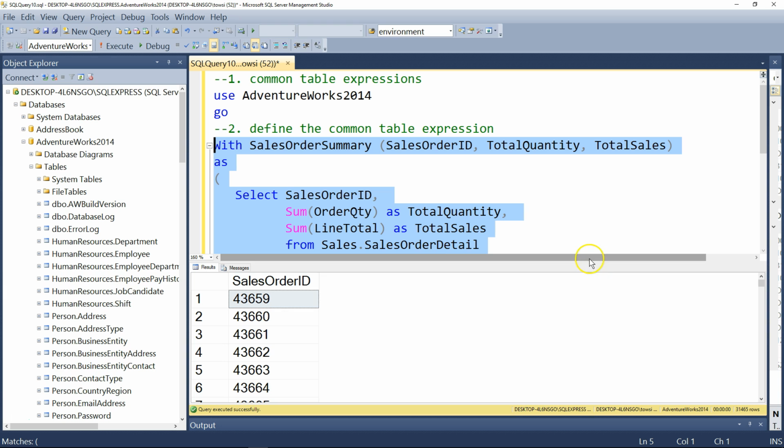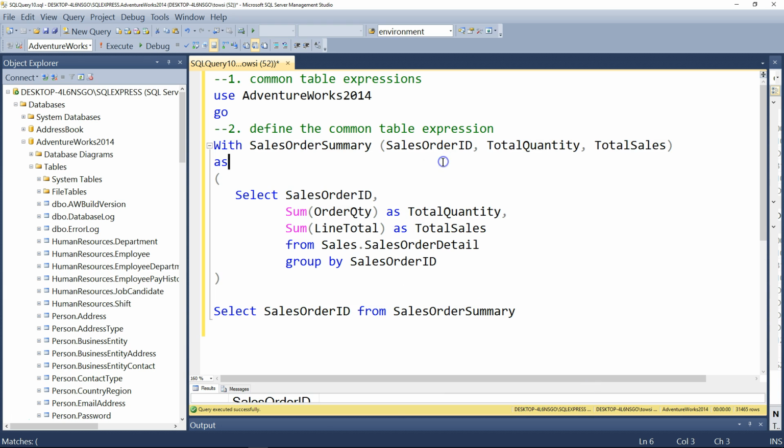So that's one stage. And notice something, that up here in the definition of the CTE, I've got 3 fields. But when I make use of the sales order summary common table expression down below in the select, I'm using only one of the fields, and that's okay. You don't have to use all of them, okay? All right, at the next stage here, take a look.